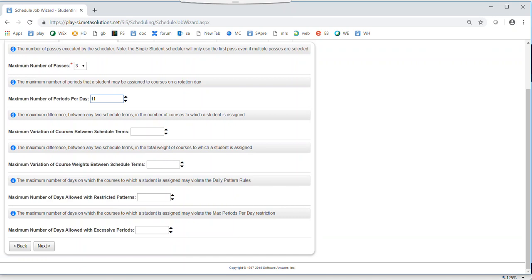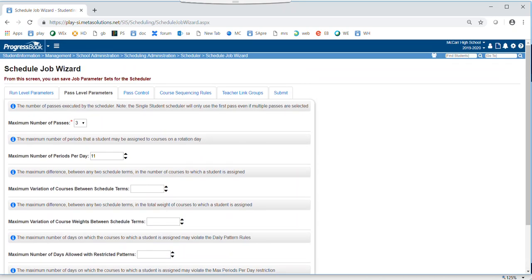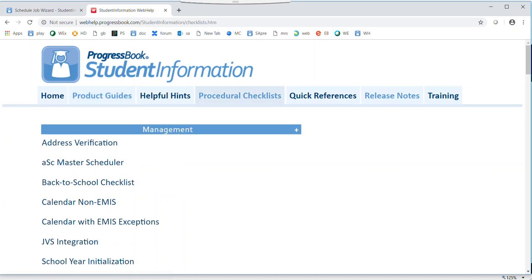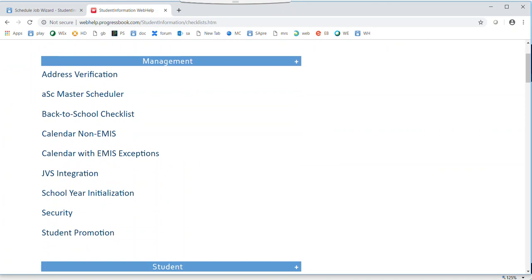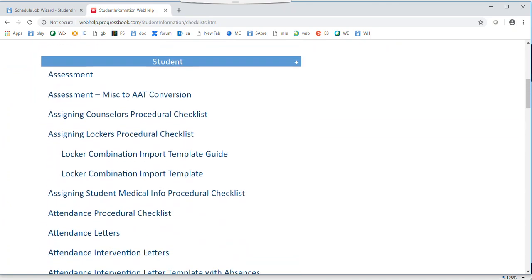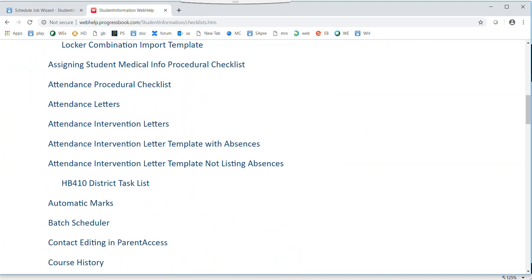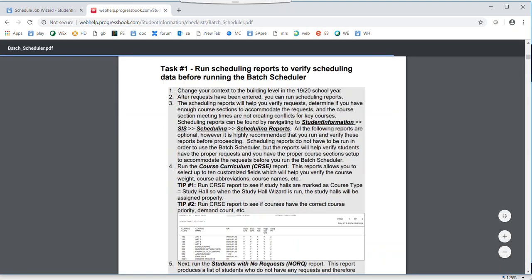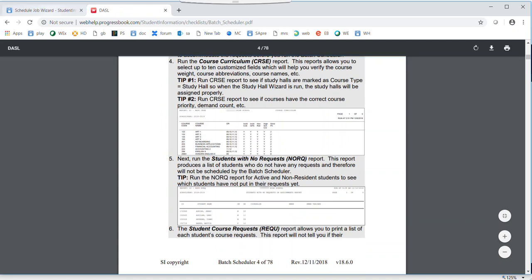I highly recommend you do not use any of these 4 prompts. If you're curious, read the documentation to find out more. There is a step-by-step for the batch scheduler. If you click on the question mark, it takes you to the web help. And if you go procedural checklist, there is a scheduling doc in the student section, batch scheduler, and it goes step-by-step through the tabs.